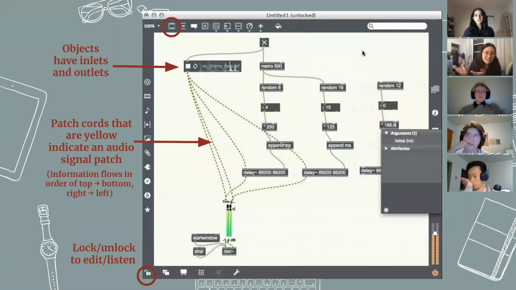This looks kind of like a tree, for those who are in computer science and work with trees a lot. In terms of the flow of information, Max starts at the top of the program and works its way down. If two things are at the same level, then it goes right to left. That's the order of operations for everything in Max.